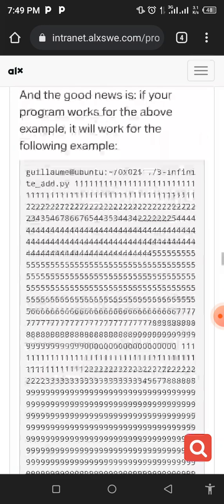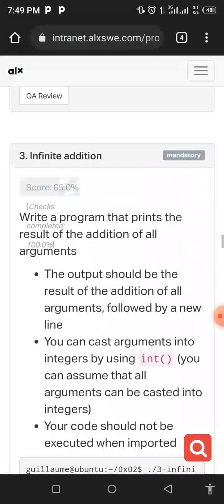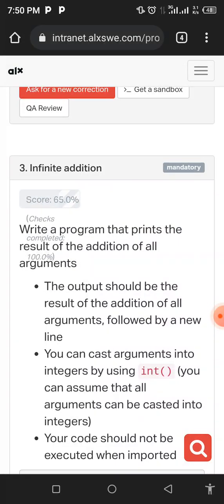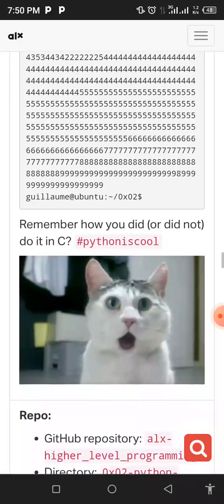That is it for this project. So without wasting much time, we are going to go ahead and start. The first thing I want to take note of is the name of the file.